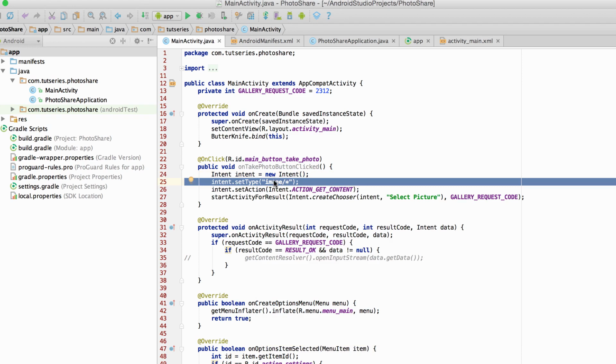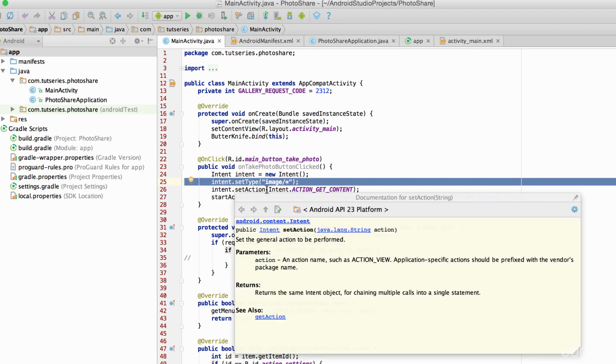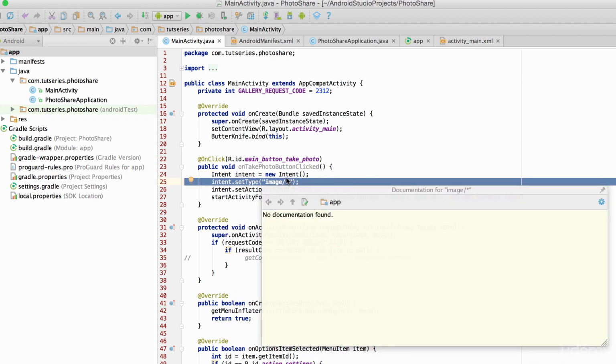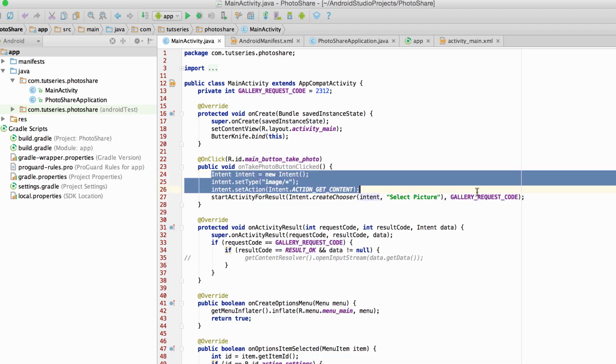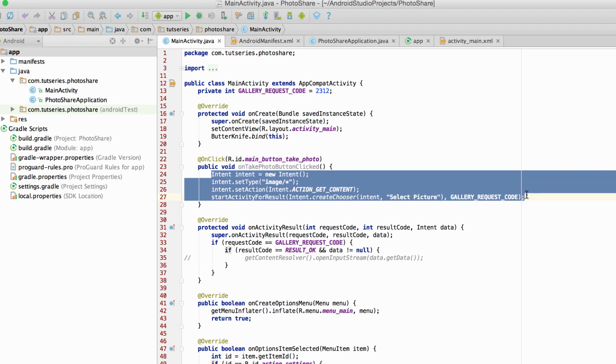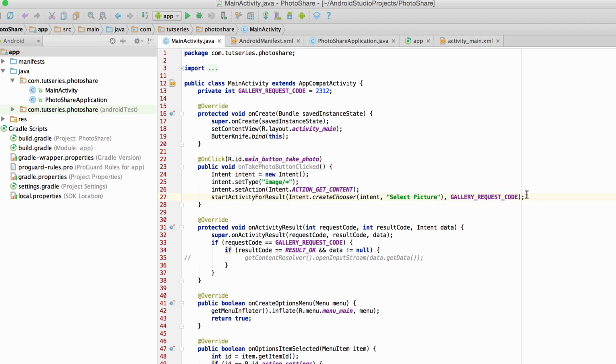That's going to tell Android to look for applications that support this incoming intent, where we can select images. We're going to set the action to ACTION_GET_CONTENT. We're going to create a chooser, and then specify this request code. Don't worry too much about the specifics of this code. It really just takes about 3 seconds to go to Stack Overflow and copy it, to be completely honest.